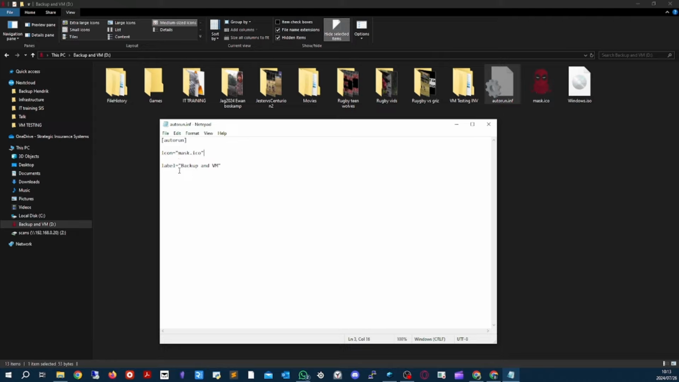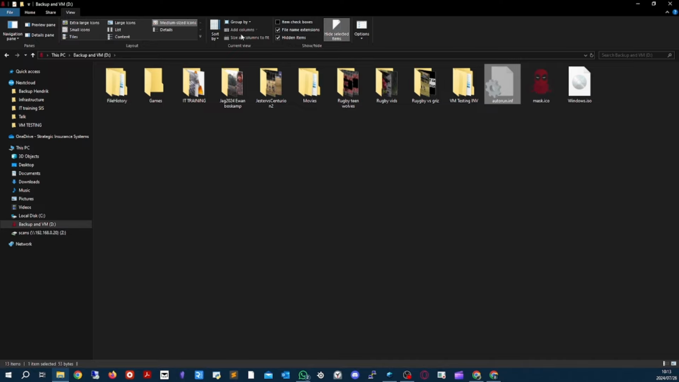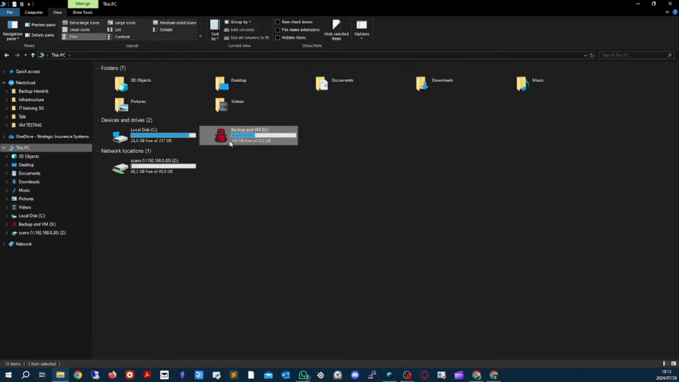Just make sure you put in exclamation marks. You don't have to put in this bottom part, but this changes the label, as you can see here, backup and VM. Then you can just hit File, Save. Just make sure you go to View and hide these items again so you don't accidentally delete or move it. So yeah, and then that's basically it.